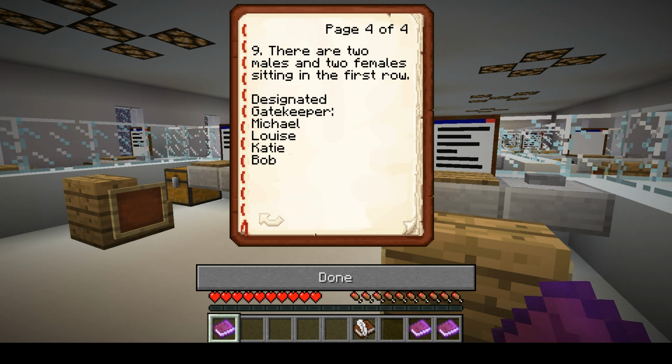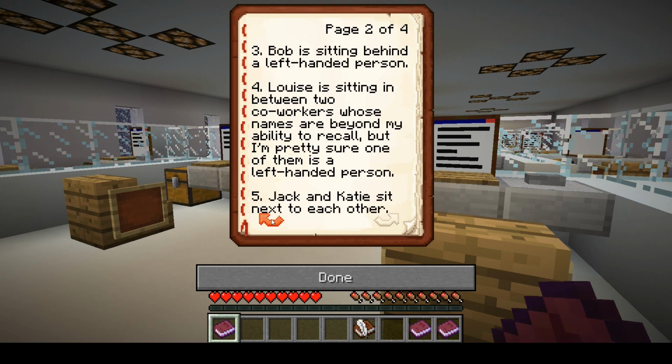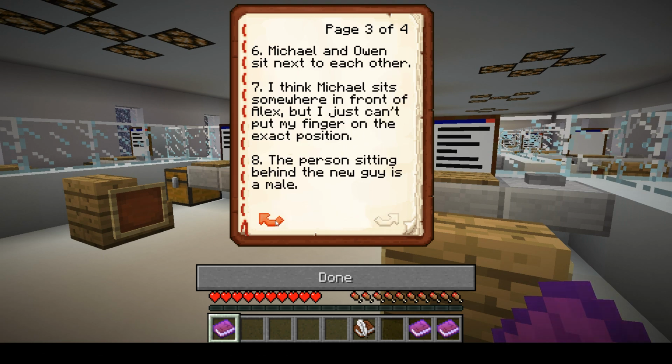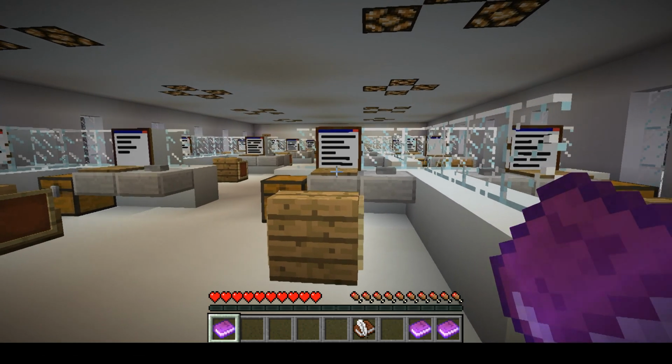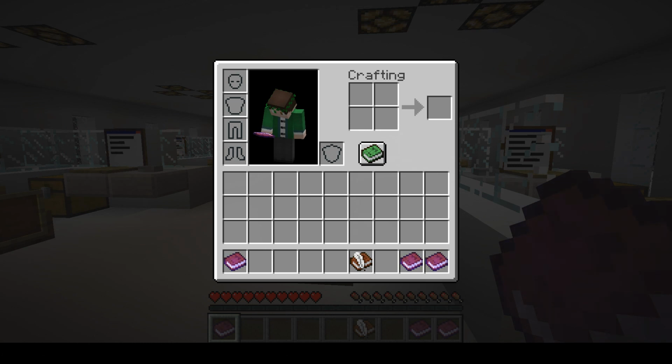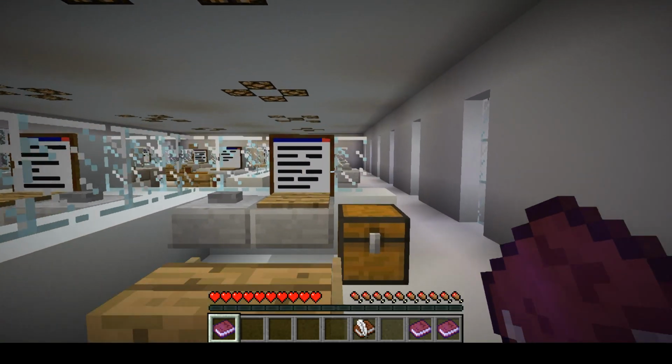So she would have to be in either 3C or 3D. Since I said that the one sitting behind the new guy is a male, we can tell that that would be Jack. So C3 is Jack, and D3 would be Katie. So we have all the people right here: Michael, Louise, Katie, and Bob. So looking at the position, we can tell that Katie is D3. Yep, D3. So right here.